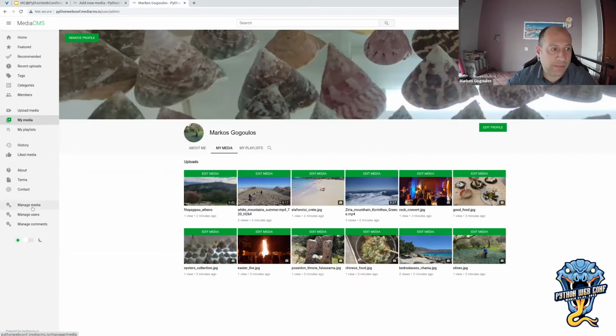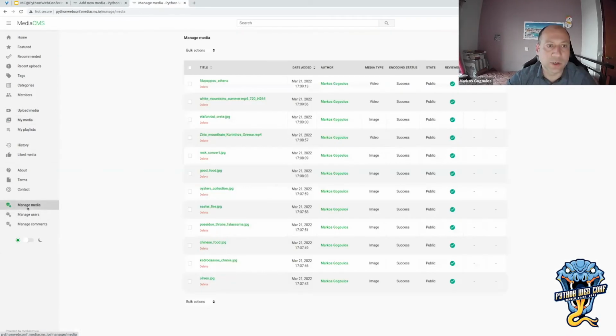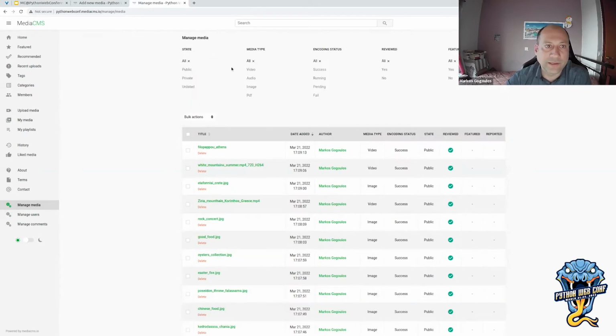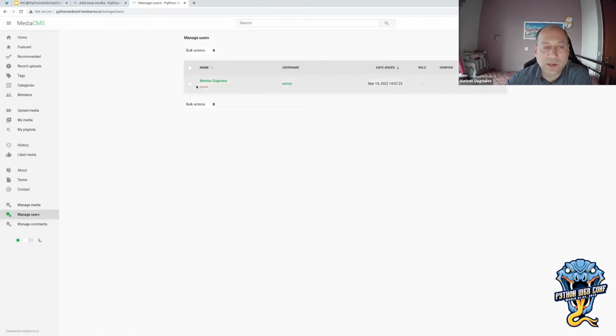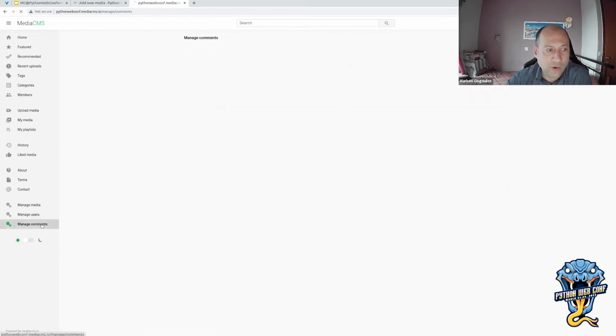Finally, there are some management pages that I can see because I'm an admin. They are there in order to perform bulk actions like delete or filter. So for example, I want to see only what's public, what is video, and what is success, or what is pending as far as the encoding status is related. Same for users. I can see the listing of my users here and the roles they have, or the comments.